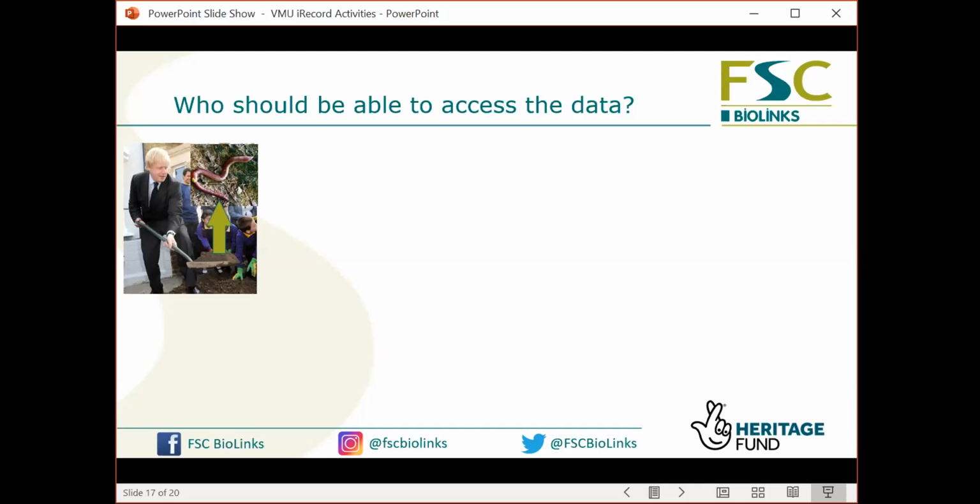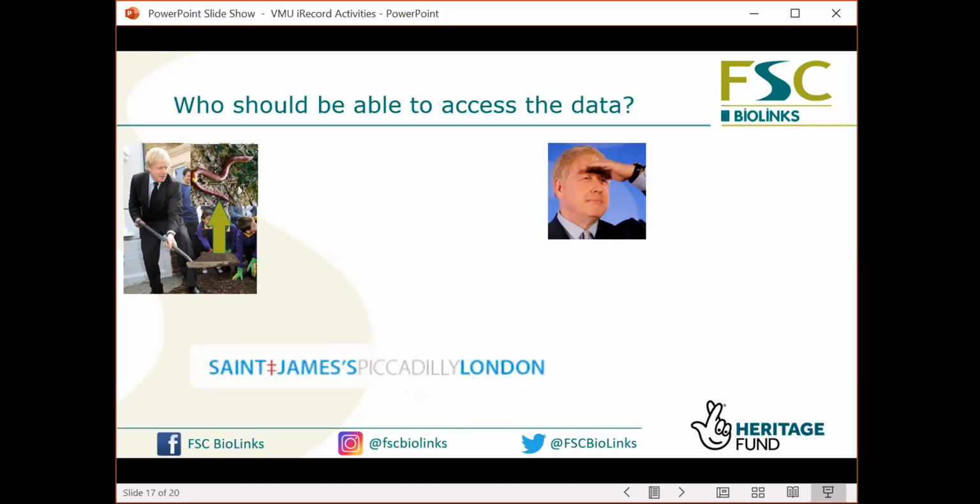So Boris has done this earthworm recording, but who does Boris want to be able to see this record? Who's it important for him to see this record? So obviously Boris wants to be able to access the data himself. It's his record. He might want to do things with it in the future, send it to people. He might want to compare it to other data he's gathered. He also wants the church, St James's Piccadilly, London, where he did it, to be able to access that data because they're interested in knowing what they've got in their church grounds.